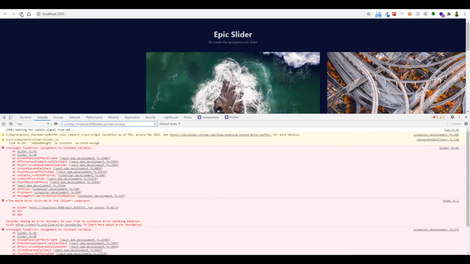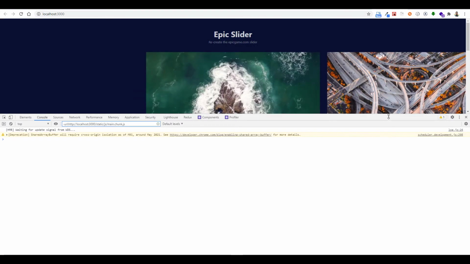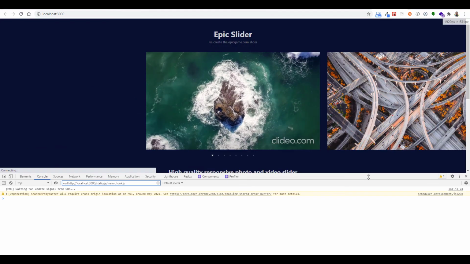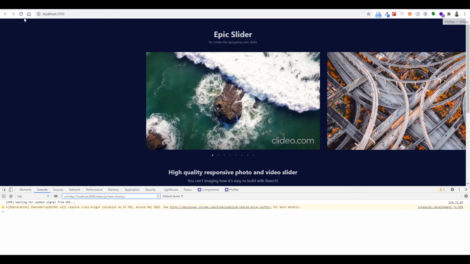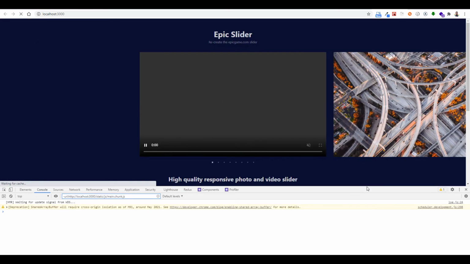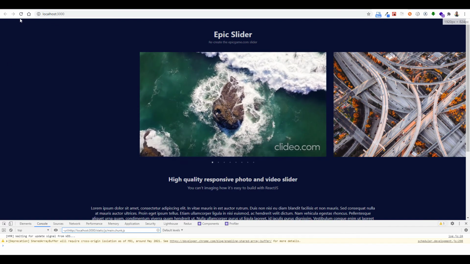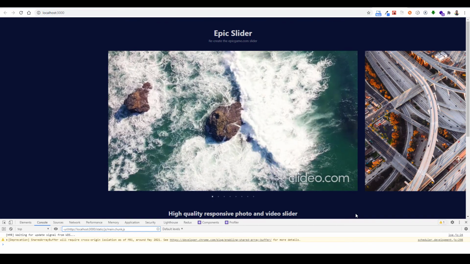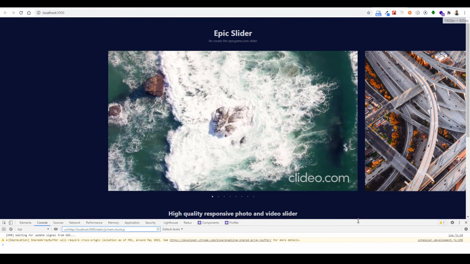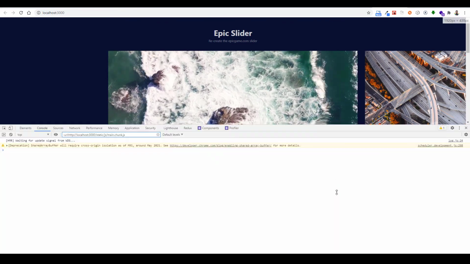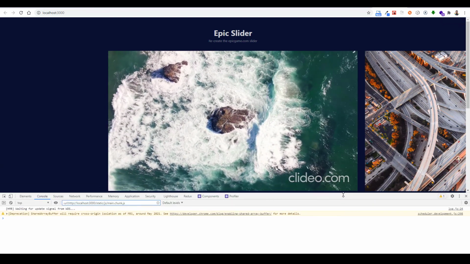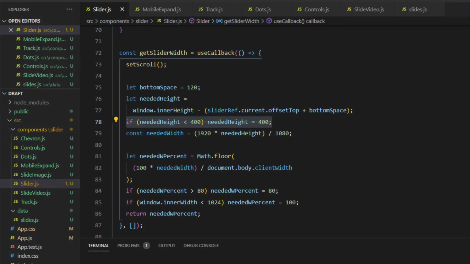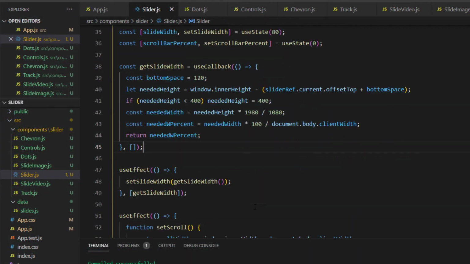So as you can see now, it won't be less than 400 pixels. All right, perfect. Now we need the slider to resize on window resize. So when I resize the window, I need the slider to adapt its size, its width. So I want to create an event on window resize.